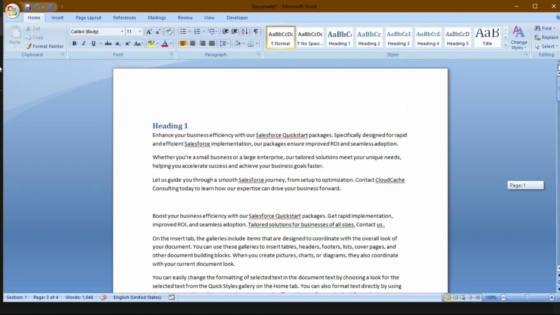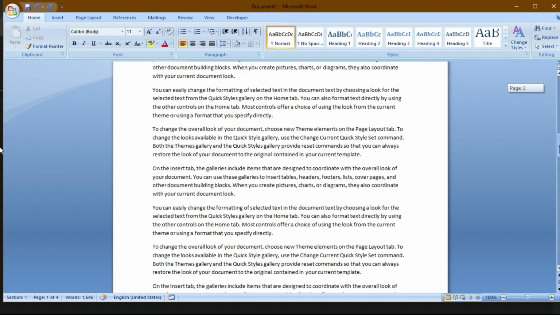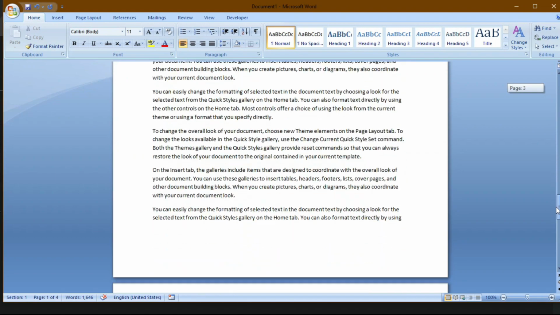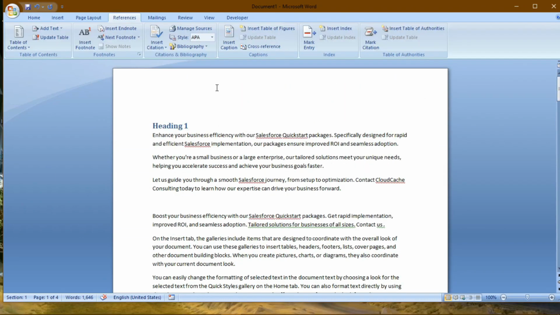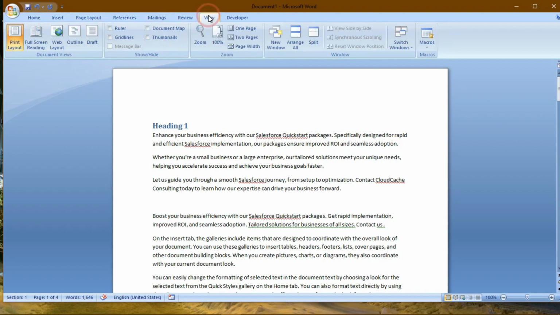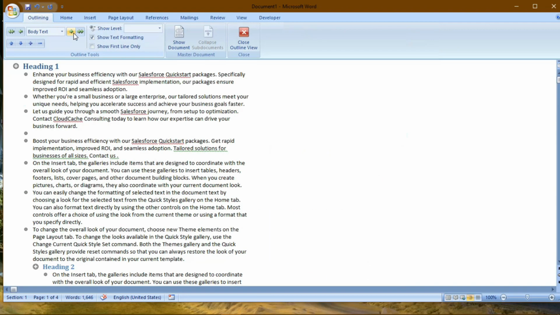It's time to break this file into multiple pages. You see, this file is of 4 pages. Say we want to extract the Heading 4 part into a new file, a new page. So how to do so? For this, you need to go to View and then Outline. Remember every option clearly. Here you need all headings.